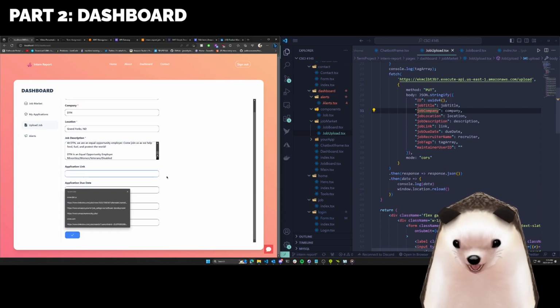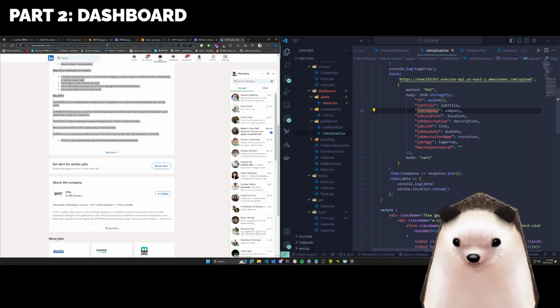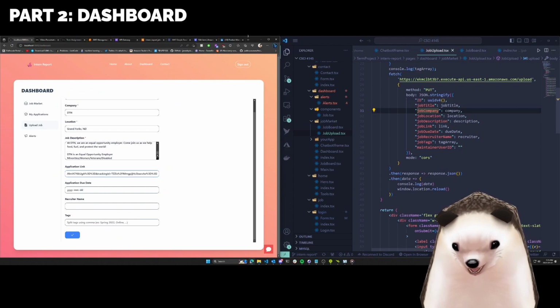Application link is just copy this right here. Let me find the application due date. I'm not so sure, I'm just going to guess that it's 2025. Okay, May 5th. Recruiter name, I don't know, I'm just going to do Elon Musk.